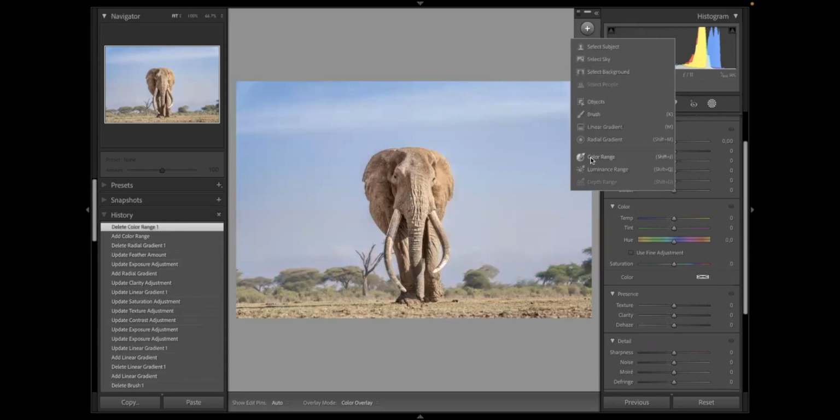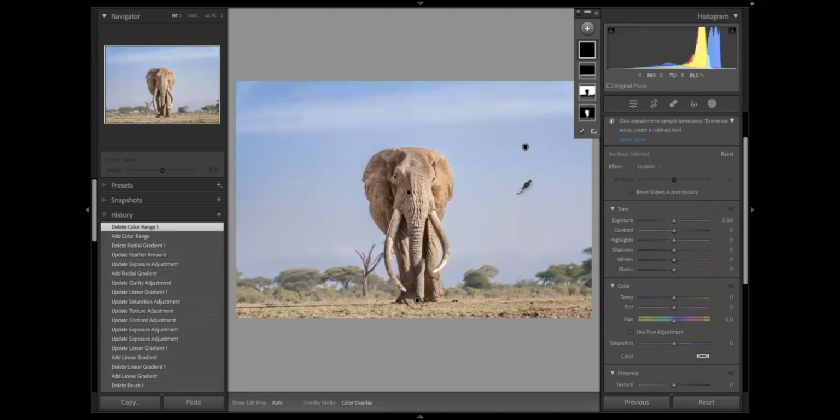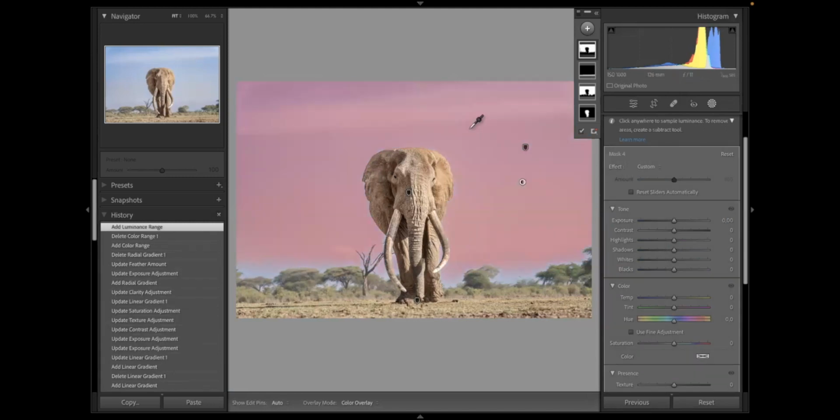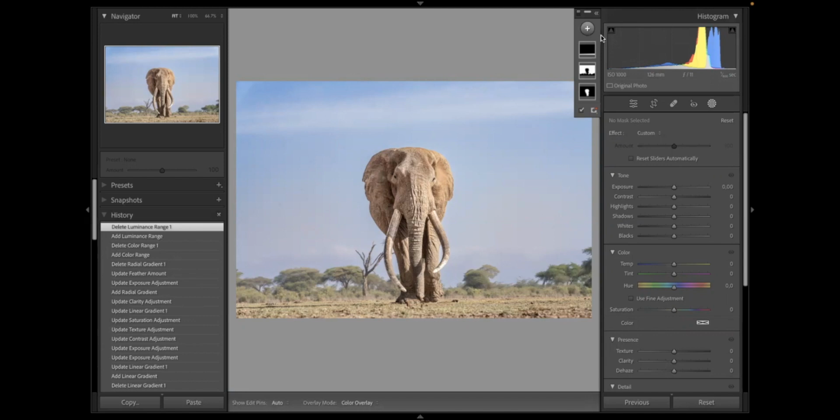Very similarly to color range, luminance range looks for areas of the same tonal value, so the same brightness. And I can see it's also selected areas of a similar luminance range. Everything that's darker has not been affected. Right, so that is basically it for Lightroom's local adjustments.